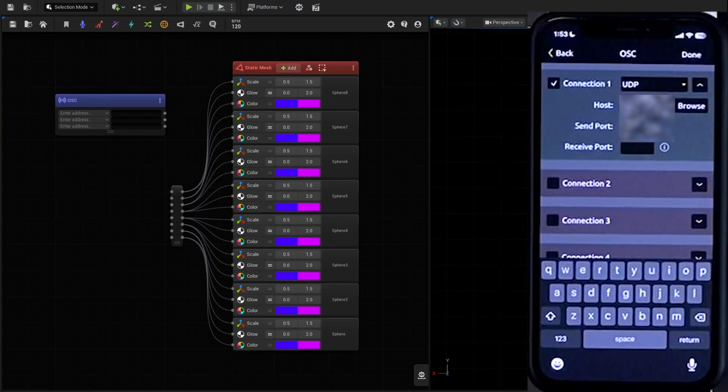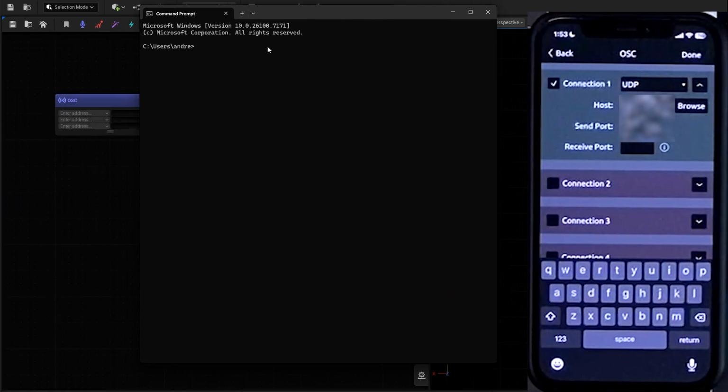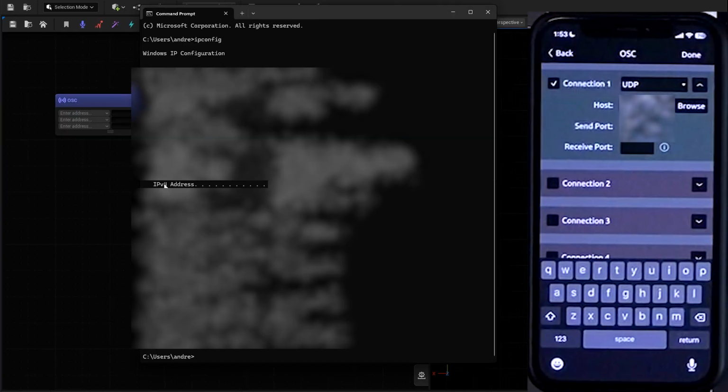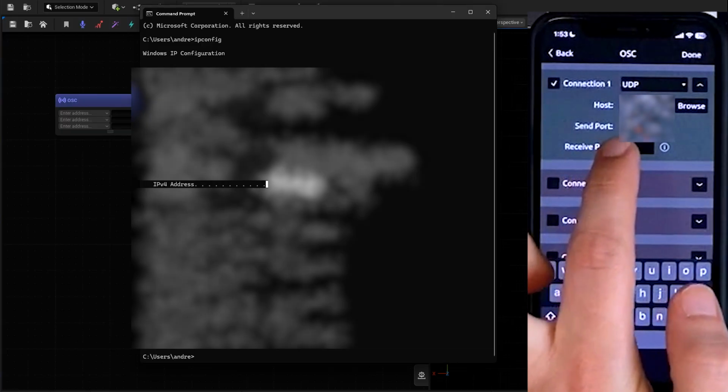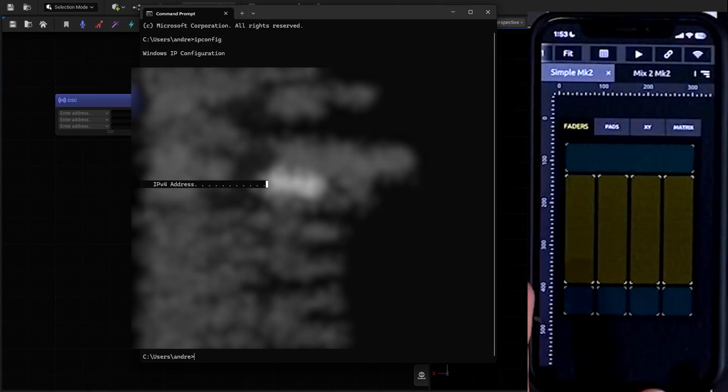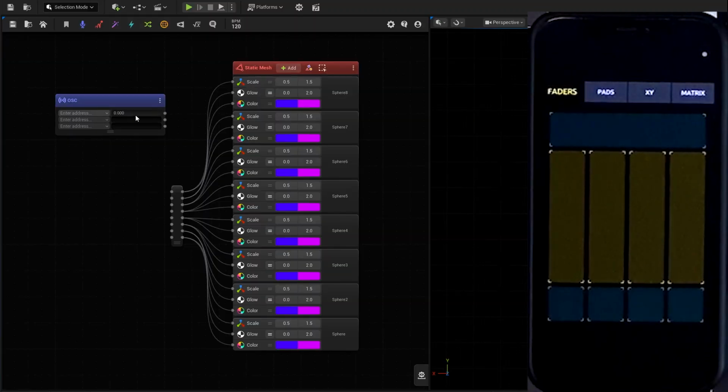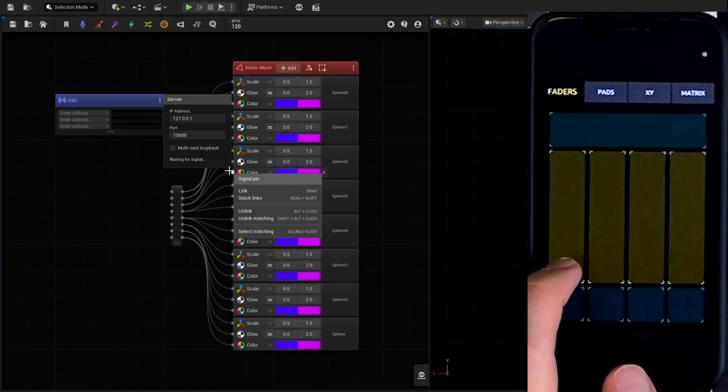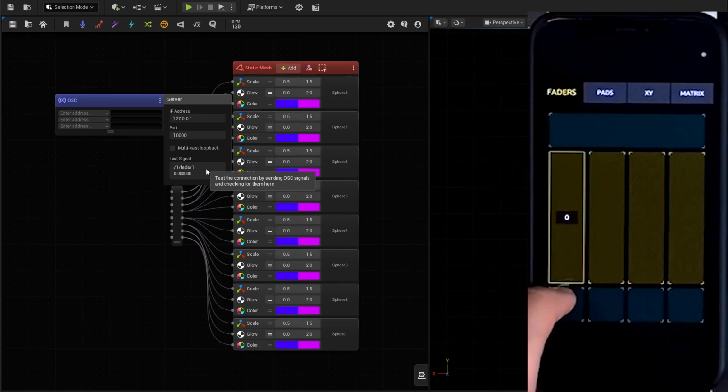Let's prepare to input the IP address. Open up Command Prompt on your computer, type ipconfig, and then locate the IPv4 address. Enter this number here into the app, click Done, hit play, and now if we open up the settings and we send signals, it should show up.